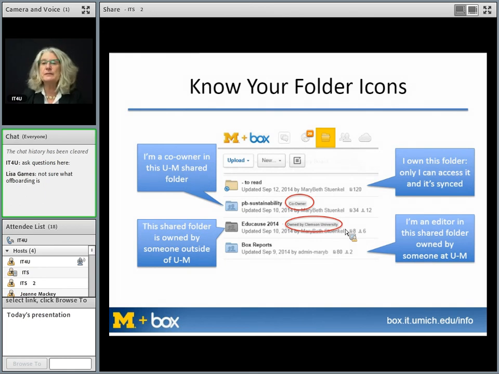But if it's shared by an enterprise like ours, then it will actually identify the name of the enterprise it's shared from. And then finally, the last one is one that's shared from within the University of Michigan, but I don't have any elevated rights. I just have editor or viewer or some other kind of rights there, so it doesn't list me as a owner or co-owner. Owner and co-owner are the only types of permissions that it will explicitly say on this display.